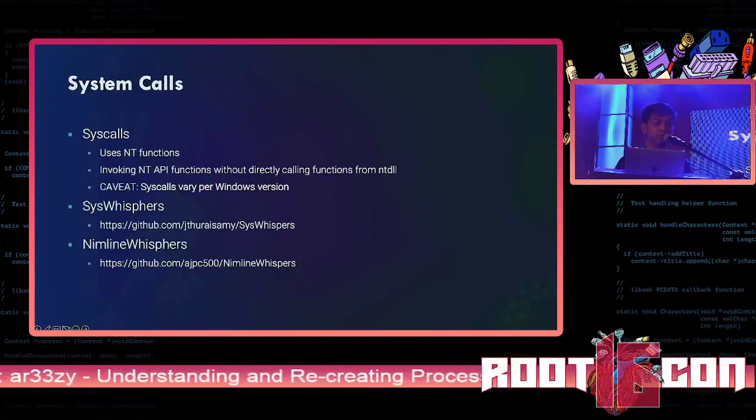Next, it's the system calls. Somehow it's similar to the NT API, since NTDLL is just a port to access system calls. If you're gonna use this one, the structure of syscalls is similar to the NT functions. It's just invoking NT API functions without directly calling functions from NTDLL. But the caveat here is that the syscall varies across different Windows versions.